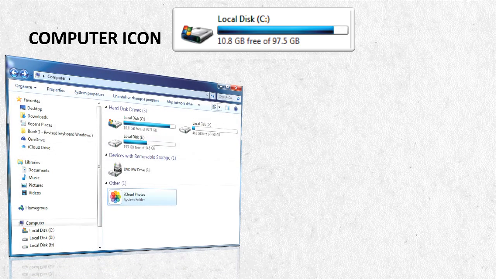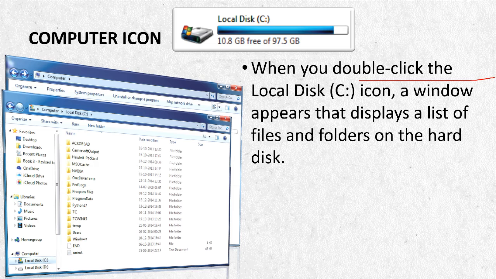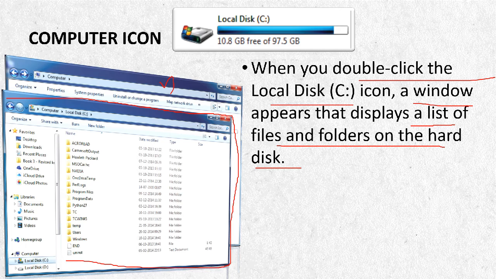See, in this local disk C computer icon we have seen, right? So when you double click this local disk C, a window appears that displays a list of files and folders on the hard disk. When I open this computer icon, you'll get a window like this, right? It contains many files and folders inside. You can double click each thing and you can view it.